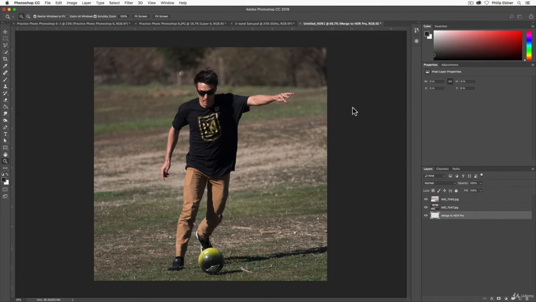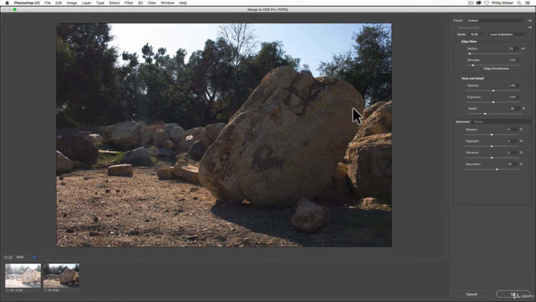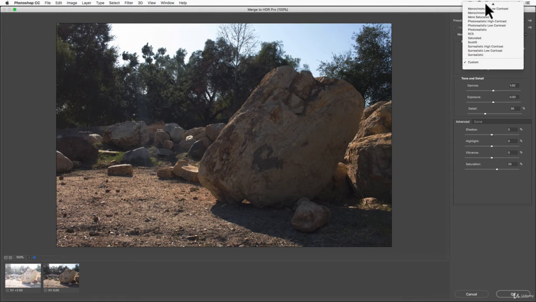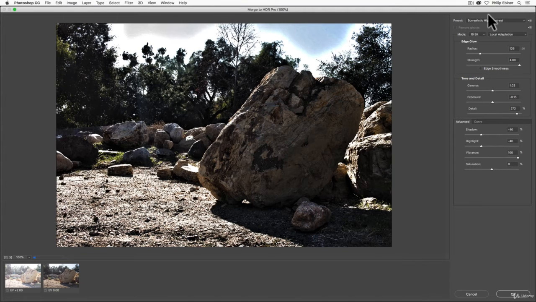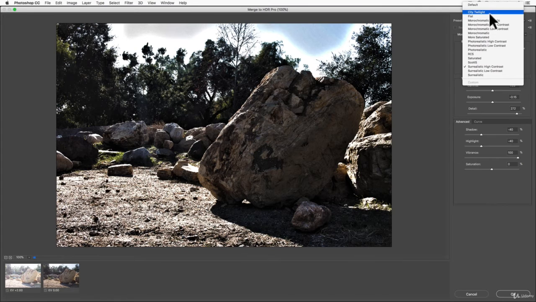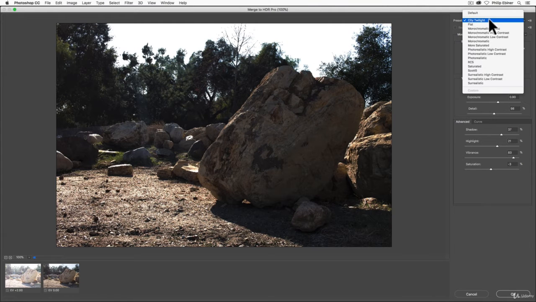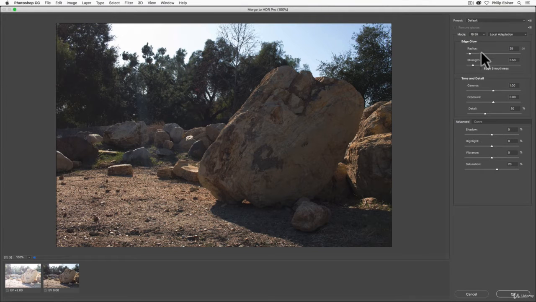It's going to process those photos and open up this HDR menu. So it's already gone ahead and processed both of these images together, and you have several options for adjusting how it looks here. You also have presets up here that you can choose. There's custom, there's surreal, there's just different ones depending on the style you're looking for, and also depending on what photos you took.